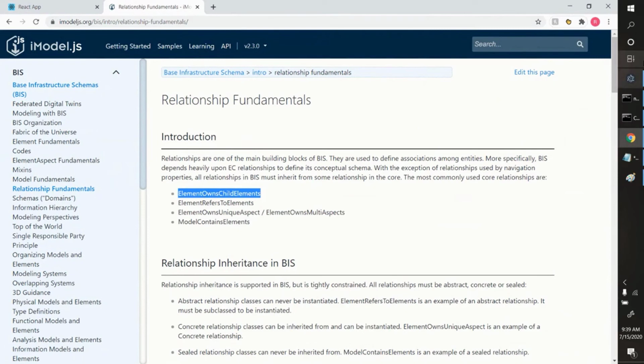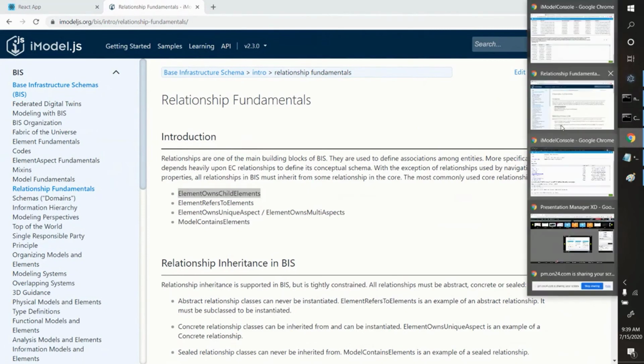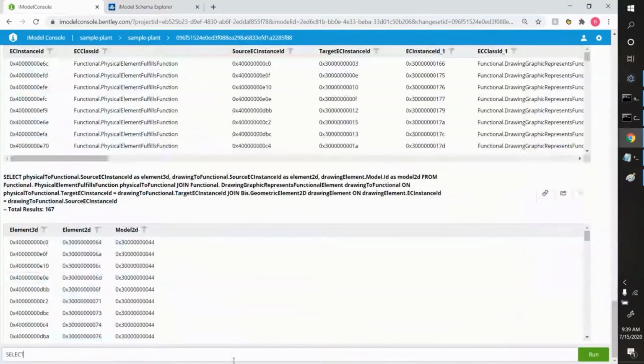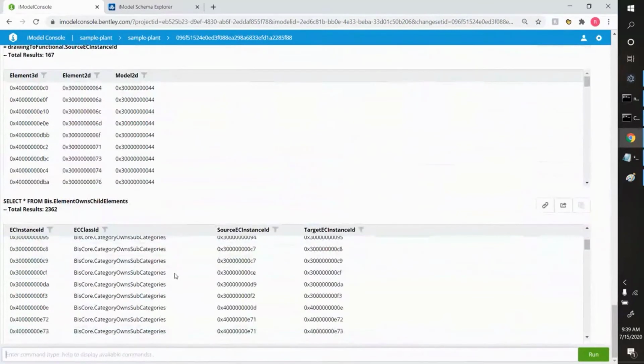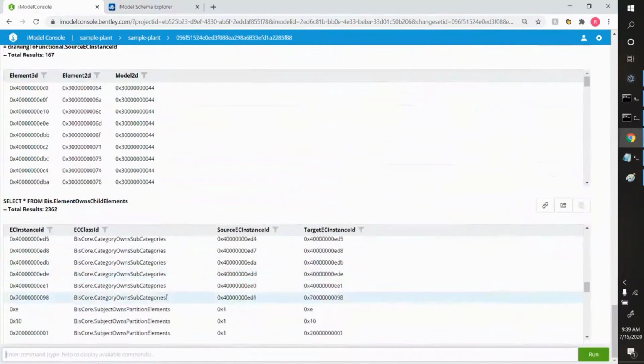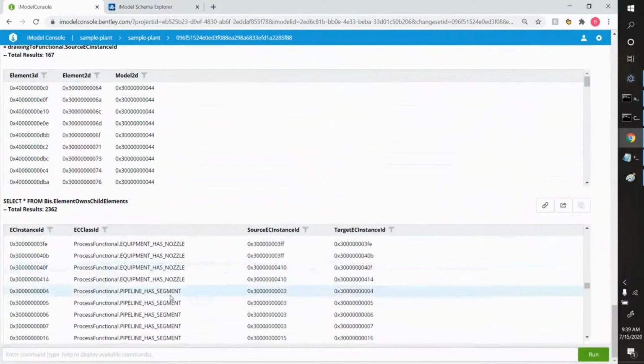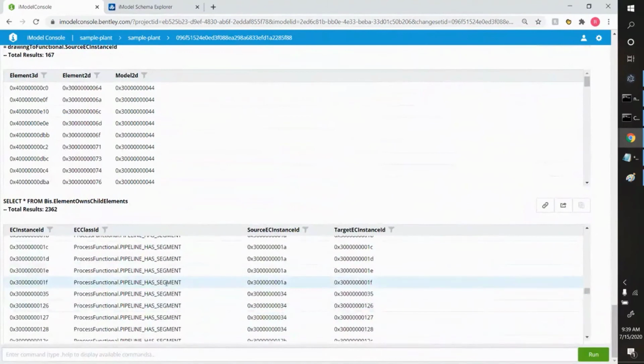So let's just look this up in our console. We'll do select star from biz, paste that in, and you can see over here, these are the element owned child element relationships. So for example, you can see over here, pipe has segment. So pipe is broken up into several segments. So this classifies that. So you can find that relationship. If you have a pipe segment, or you're trying to look for the parent element, you can traverse this relationship.